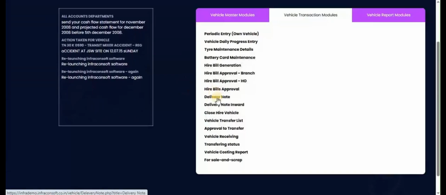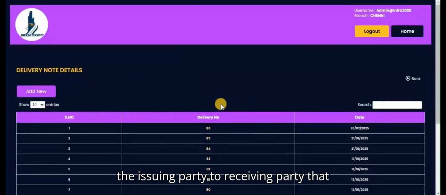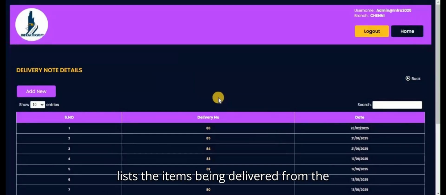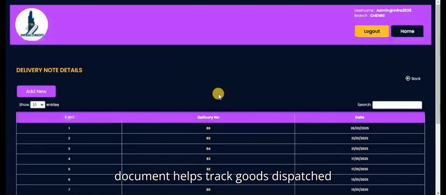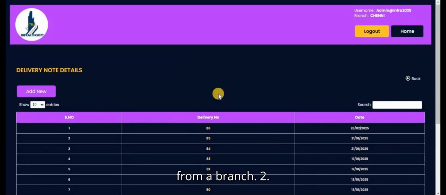Delivery note. The delivery note, outward, is a document provided by the issuing party to the receiving party that lists the items being delivered from the sender to the receiver. This document helps track goods dispatched from a branch.